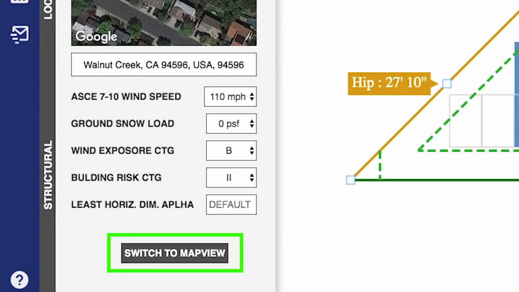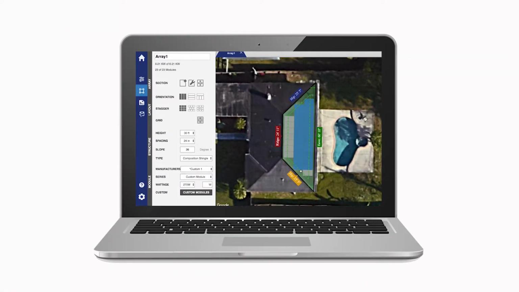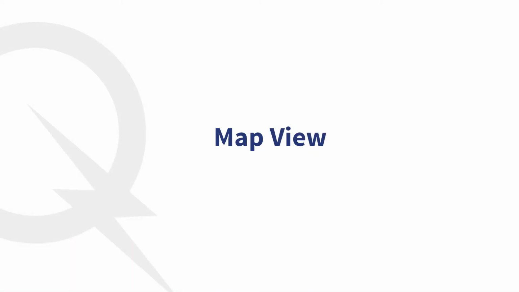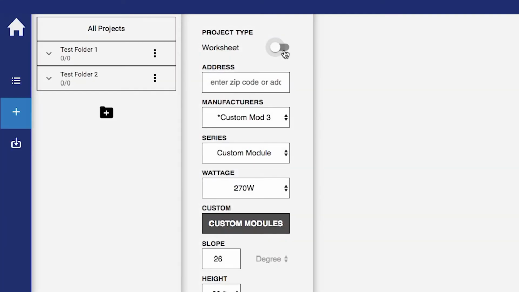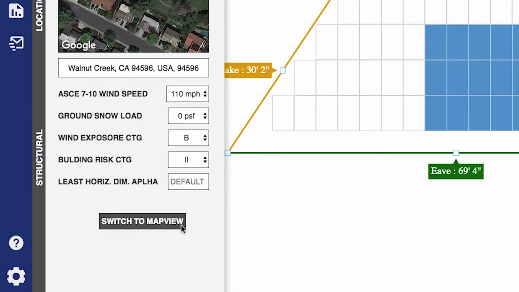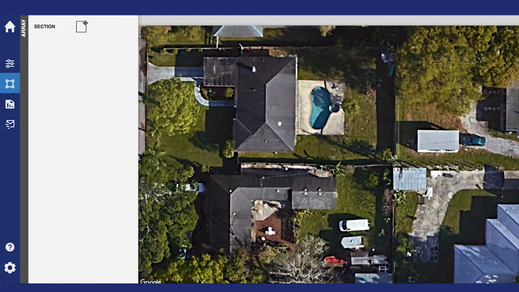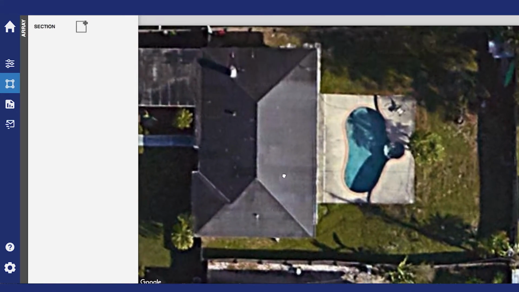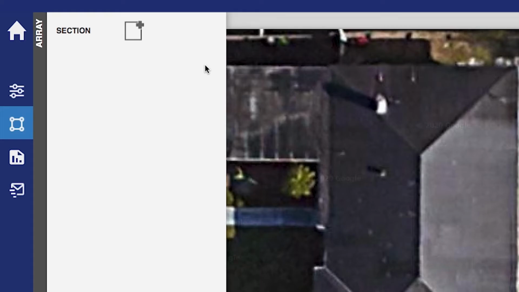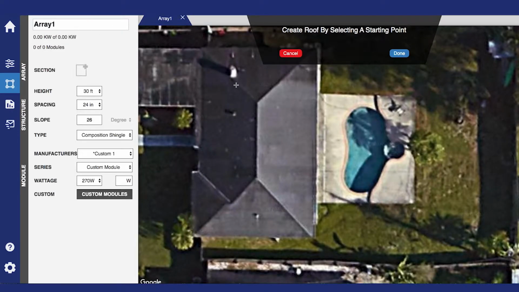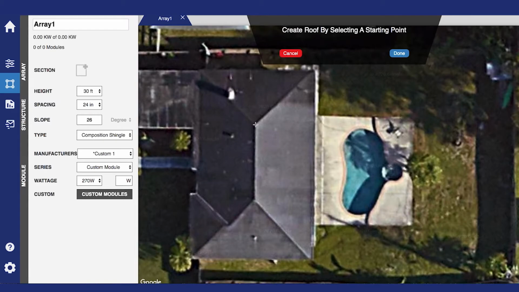QDesign also has an option for designing your array in Map View, which uses Google satellite imagery of the job site. You can toggle the worksheet mode to Map View mode when you start a new project, or you can click on the Map View button located in the settings at any time. You can zoom in and out of the map or hold the cursor down to adjust your position on the map. Click the Outline button to create a design grid over the satellite image. You will be asked to draw out the roof shape, just like in worksheet mode.